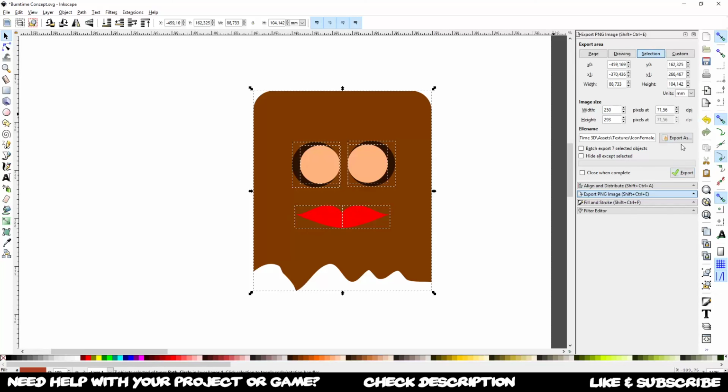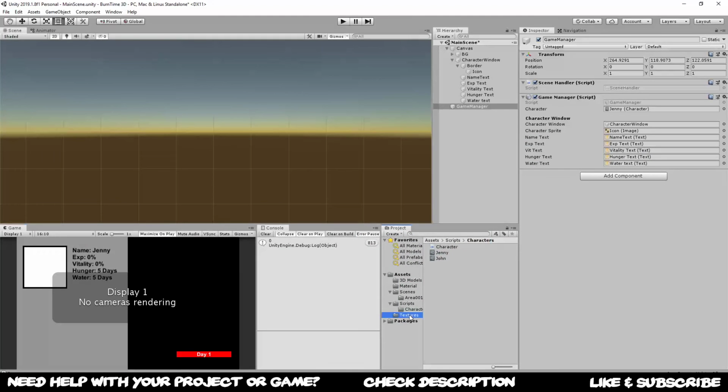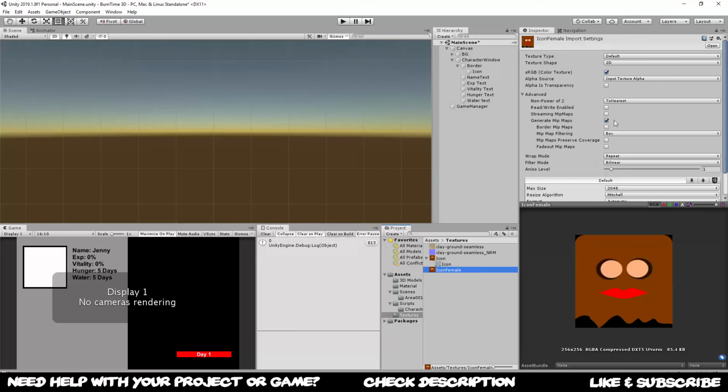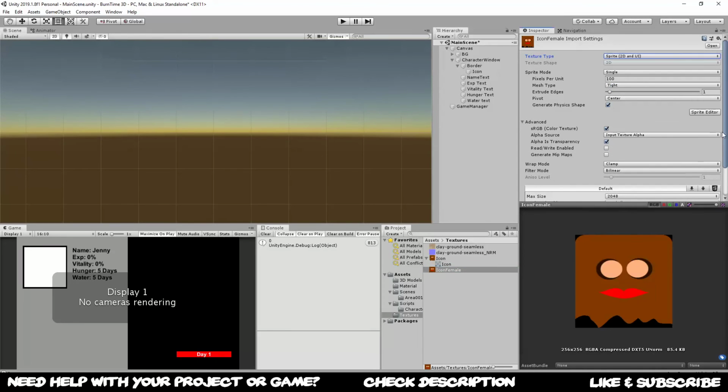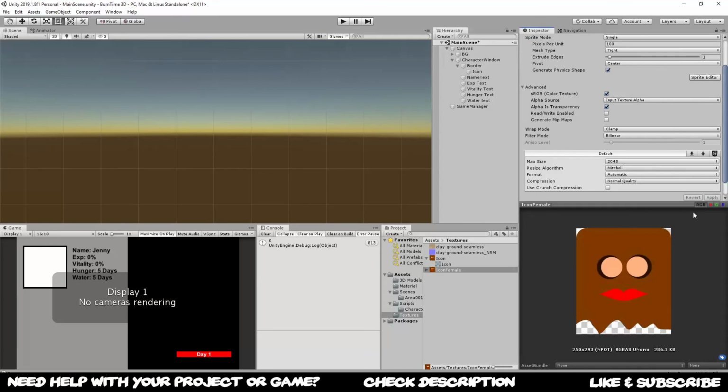And I just hit export and go back over here in my textures folder. I should now have the icon female. I'm gonna be able to load the sprite, or make it a sprite for the UI, apply the changes so it gets cut off correctly, and we can now give Jenny the icon.